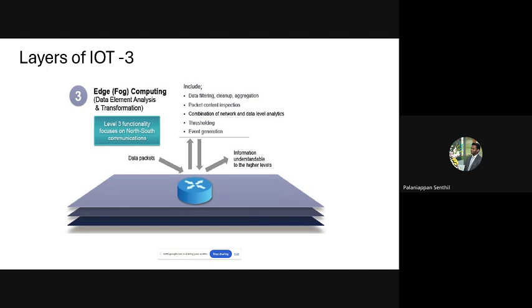Layer 2 gives the data to layer 3, which is the edge computing layer. Many of you would be wondering what edge computing is. I can give you a very interesting example. Let's say I buy tomatoes from a retail shop or a supermarket. This is normal computing, because from a farm, the tomato comes to a distributor, and then the distributor takes it to a supermarket, and then I go to the supermarket and buy it. So this is like normal computing.